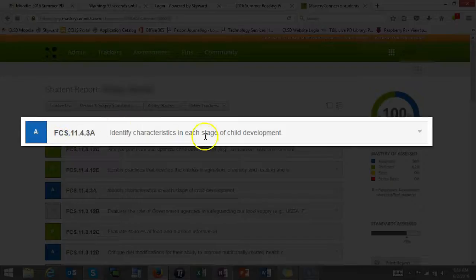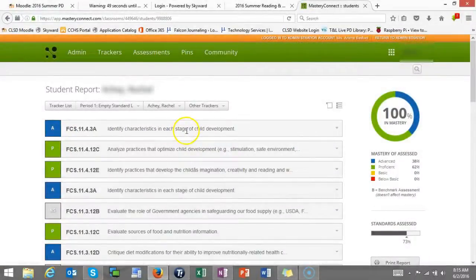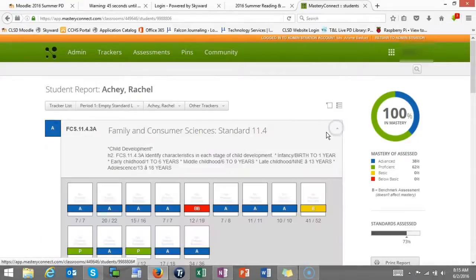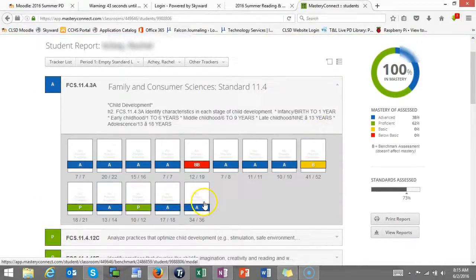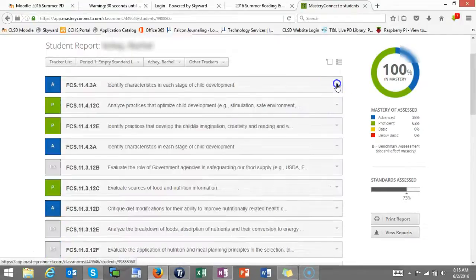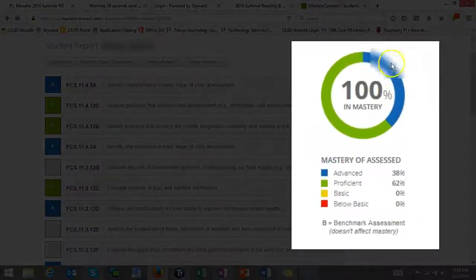If I want to see how she did on specific tests, all I need to do is go over to the drop-down menu within that standard and click it, and I can see how she did on each of these tests. If you would like to see what the actual test was, you will need to log in as the teacher to go view it, and I will show you how to do that in a little bit. Over on the right side, you can see how she did as far as the standards go.